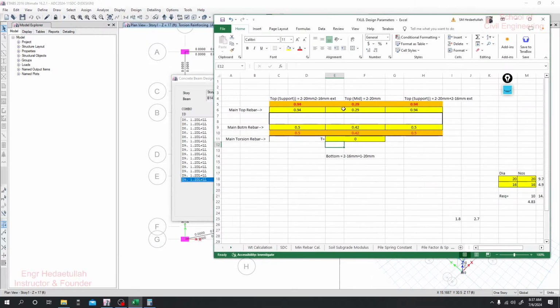Now I have to check whether it is okay with our provided value or not. Just see here, all the values in the yellow boxes are above 0.35, except that one, 0.23. So what I'll do is provide 0.35. That's it. We just have to do that task. Clear? Now we'll go for our final detailing.